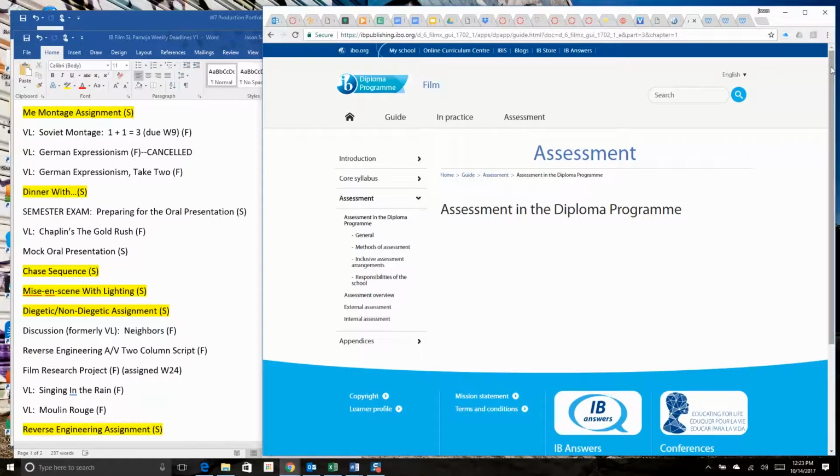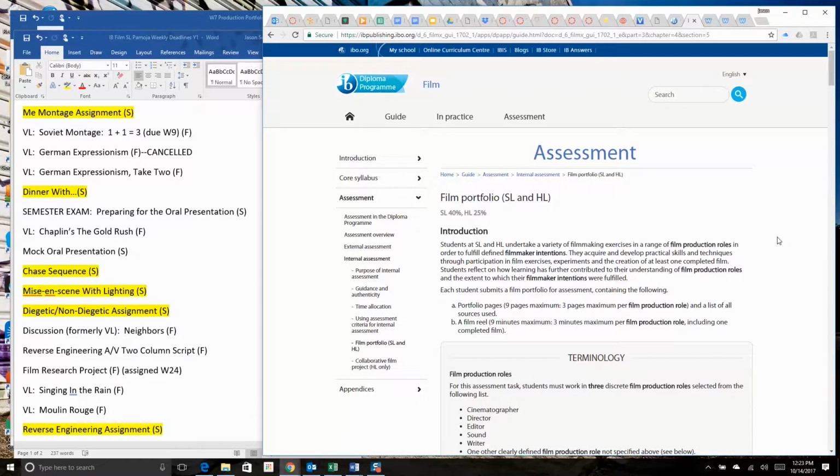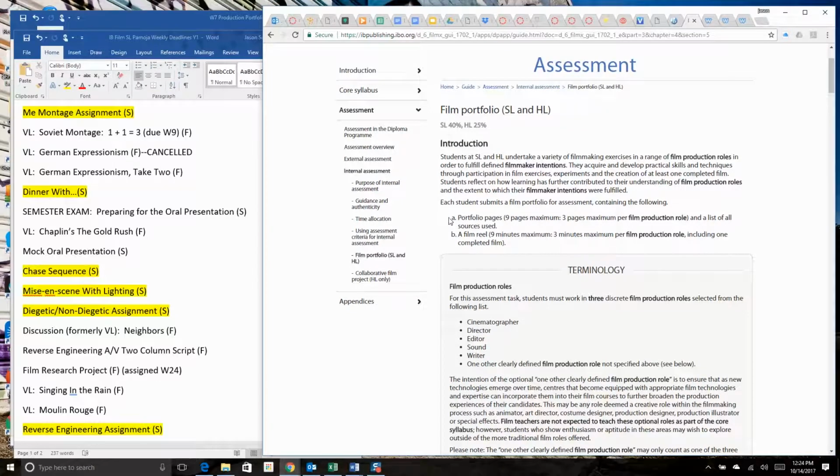What you're working for. This is the whole reason why you're taking the class, right? And again, this is the internal assessment, so if you click on the internal assessment, you're going to get that overall view. Remember, we are taking film SL, not HL. So it's SL, and here, boom, you got it. These are the roles that you have to choose, right? And remember, this is what you're going to be assessed on.